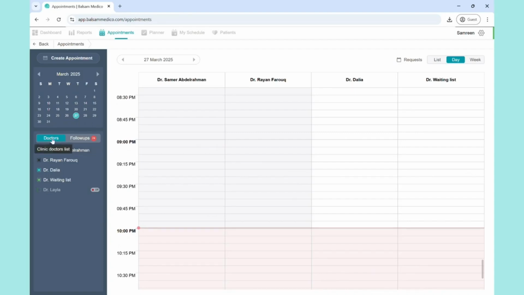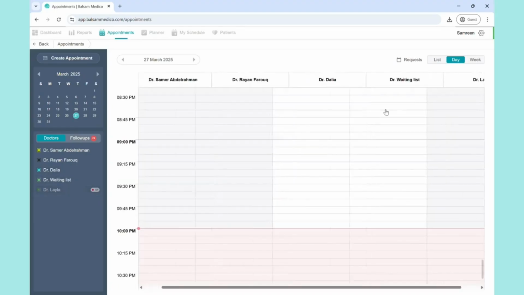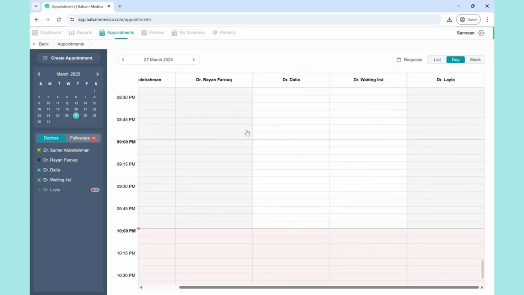Down here, you can see that you have the doctor's list. Doctors that are on today are shown here in the day view. And if the doctor is off on this specific day, it will show here as off. But you can still click on them to have their column over here.